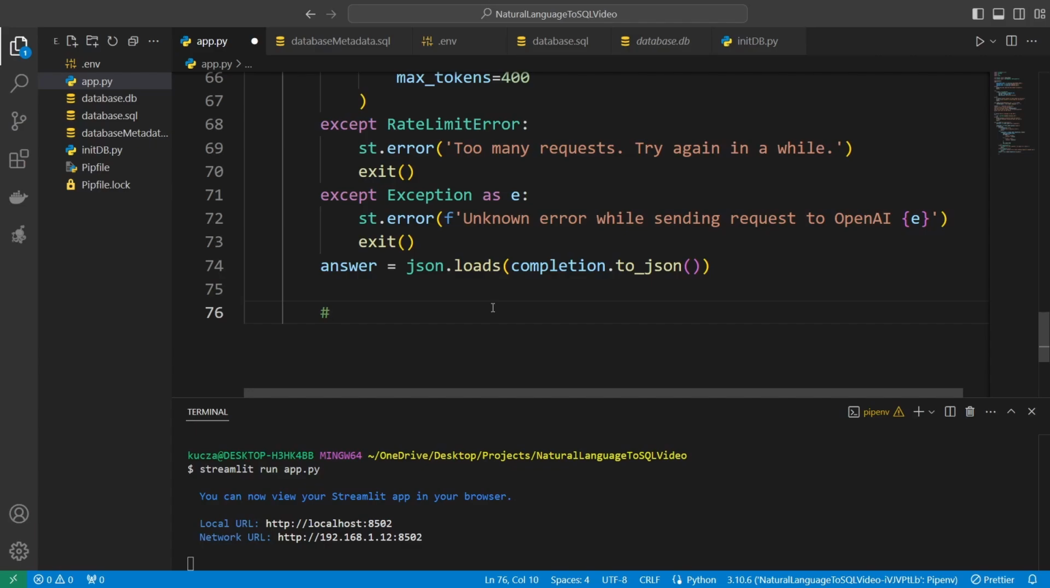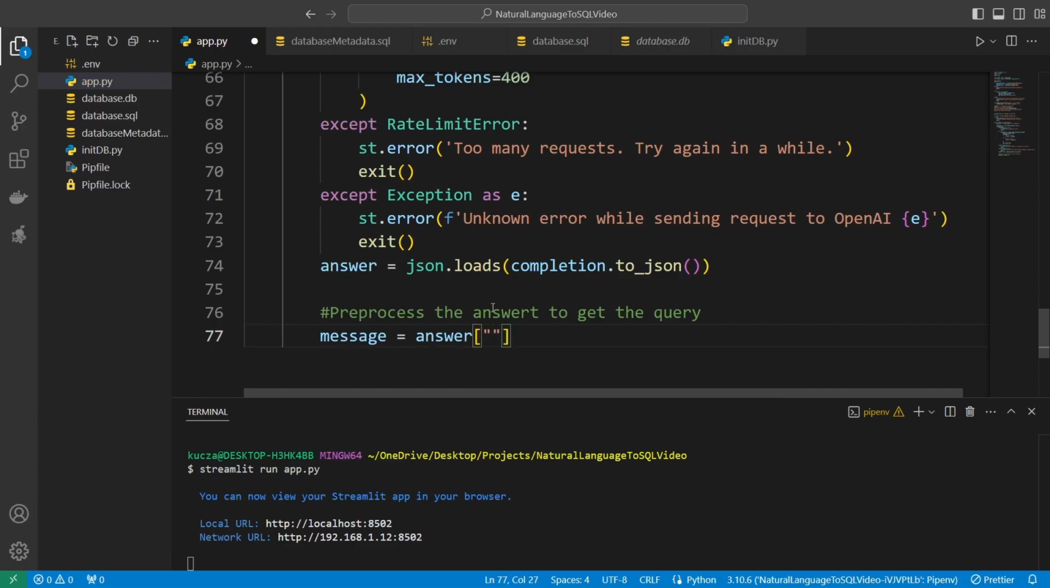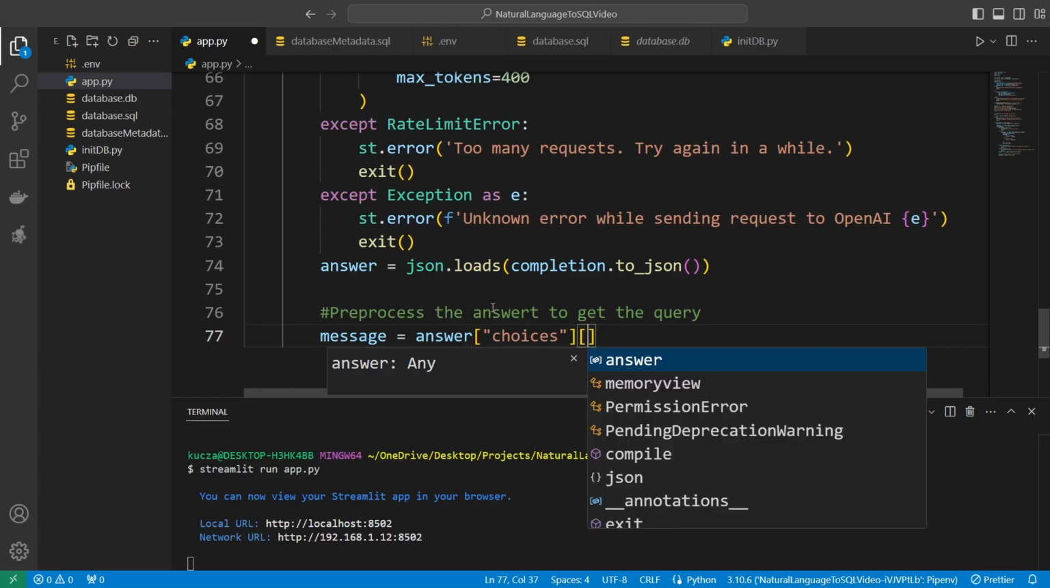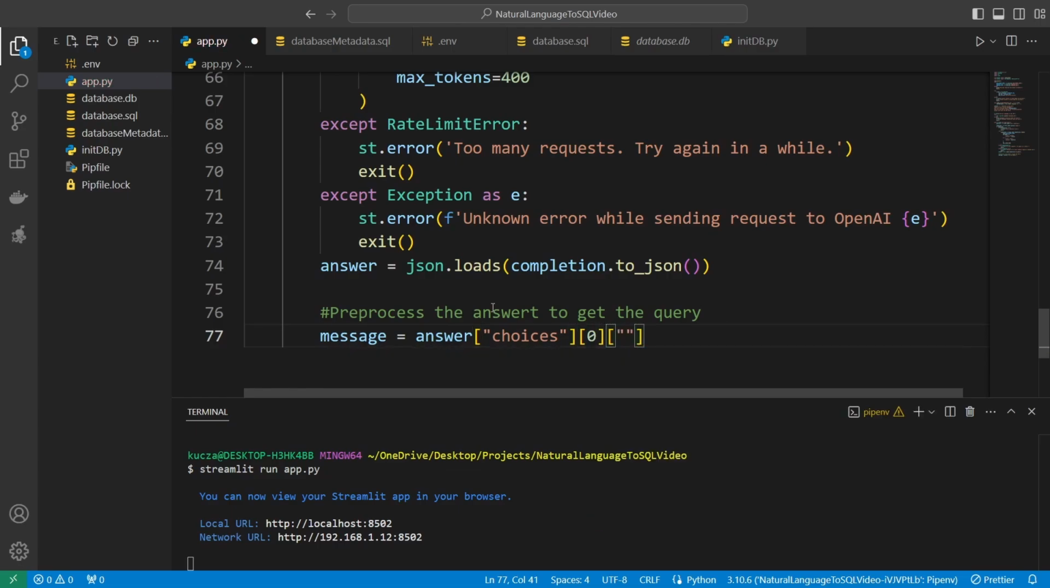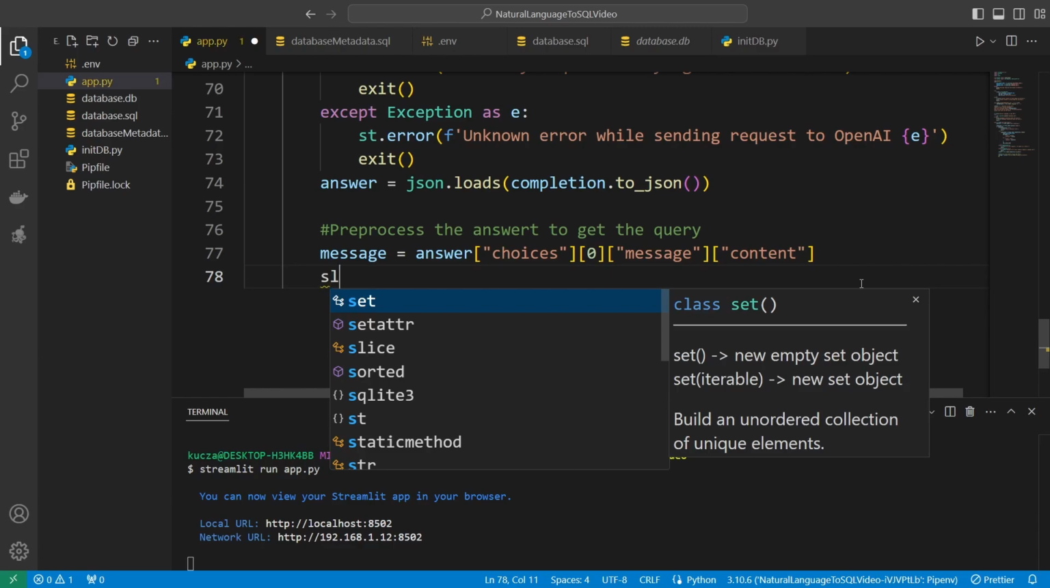So this will be basically a block. Let's add a comment: pre-process the answer to get the query. So first off, in the answer, we are getting a lot of things. In order to get what we want, from the answer we'll take the choices key, the first of it, then message, and then content of the message. So essentially I have done this before recording this video, so I know where I need to go. I have it in my notes on the side, but if you want, you can just print the whole content of the answer right now. So you can just close the application, print the content of the answer, and then check basically what you are getting.